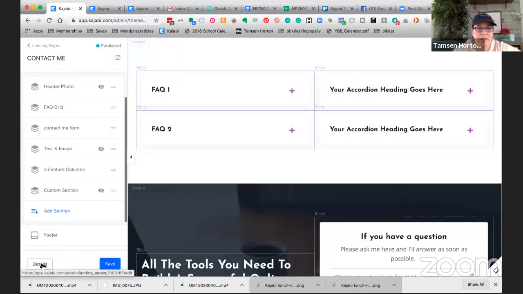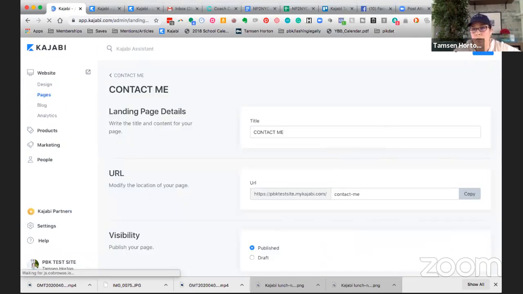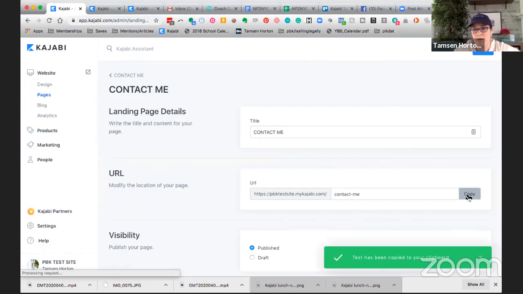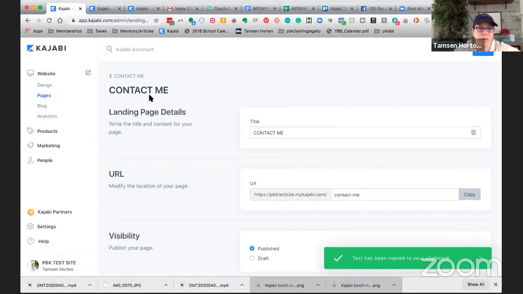We can get it from details. We could also preview the page and pull it from there. But right here, this is just as easy because we're already here. I'm going to hit copy. So that's the text. It tells me it's been copied to my clipboard.